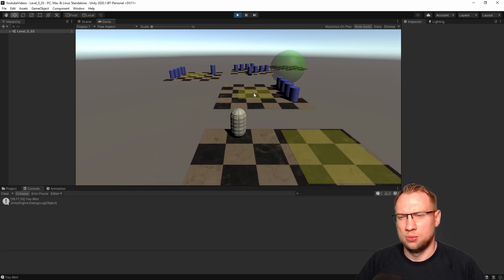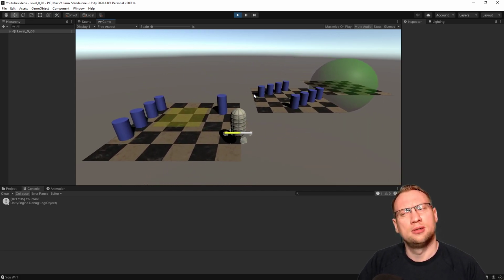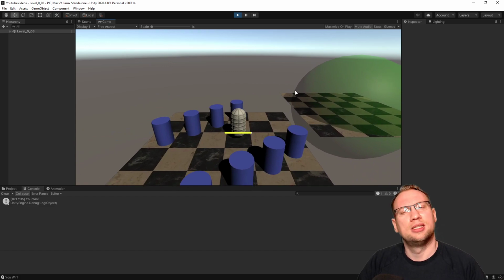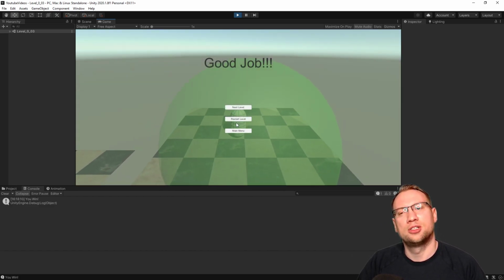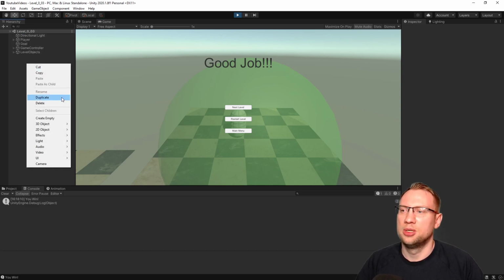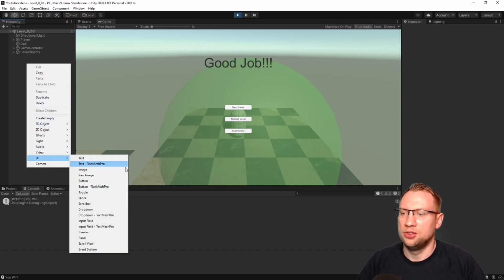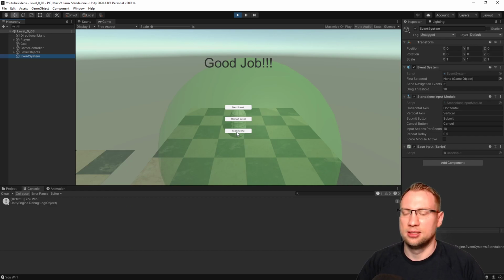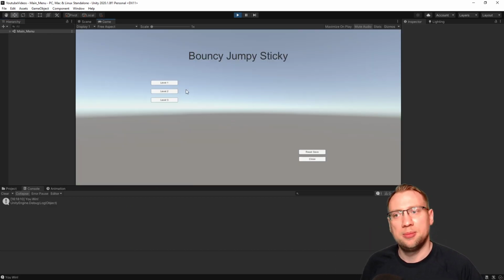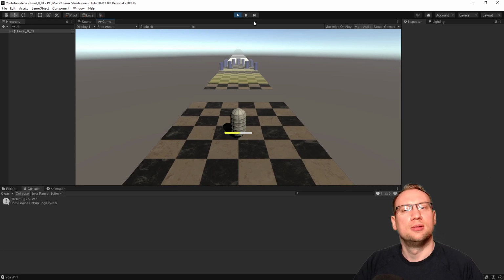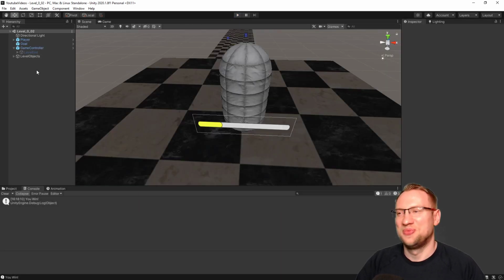Hey, did it load the next level? Is that the next level? Did I link the function wrong? Probably did. Here again, I cannot press. I will need to go to UI, add the event system. Main menu worked. Why did the other one not work?